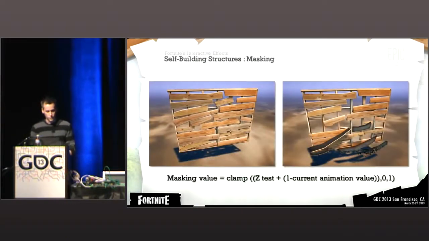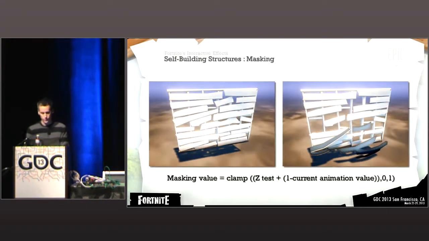So finally, we'll go into what happens to the boards when they're pulled off the wall. Well, the answer is simple. They get masked by the pixel shader, and they also get scaled down to a single point in space. So how's that done? Basically, we compare the location of the board to a point in space that we define, and usually that's the pivot point of the overall static mesh. And then we also add in the animation value.